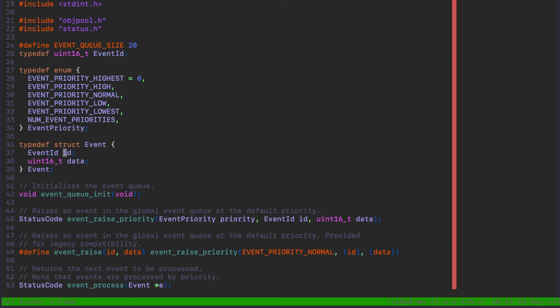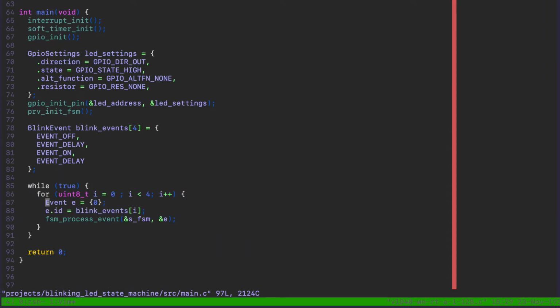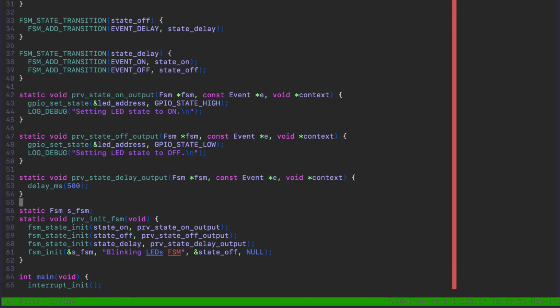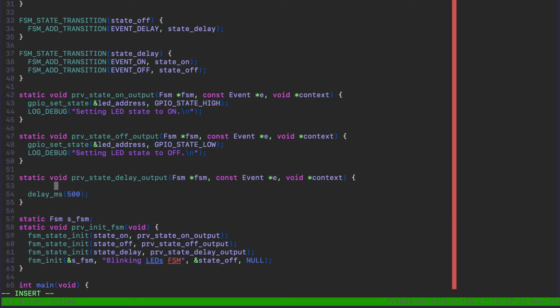But basically, every time you want to pass an event to our state machines, you would have to create one of these objects and then set its ID to the ID that you want. And if it needs some data, you can pass in that data as well. And in your output functions, you can actually have access to that event as well. So if you want to do something with the data of that event, you can take a look at it by, for example, doing something like this. This will have the data of the event that you passed into your state machine.